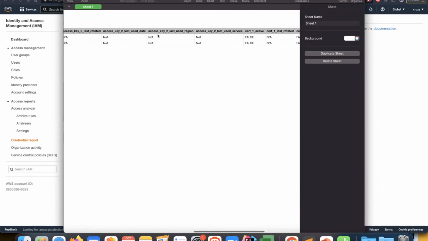You can see from these columns all the things which are present for this user, like access key last use date, not applicable, and access key last use region, because we have not used it, that's why it is showing not applicable. In this manner, you can have the details of all the users and the access report. This is useful to analyze all the things which a user has.